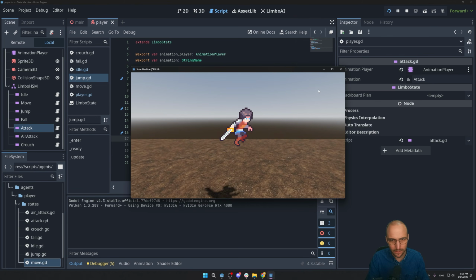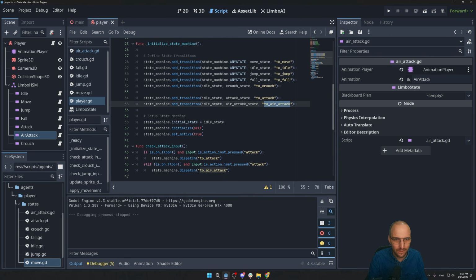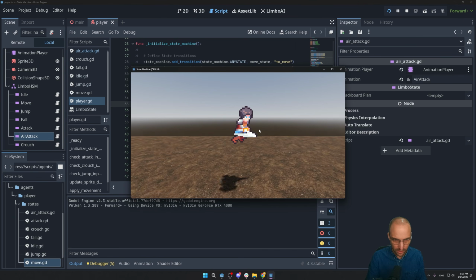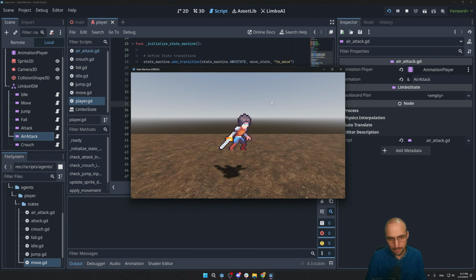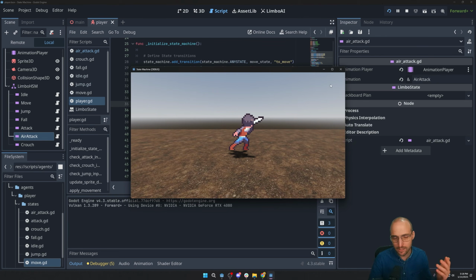And the aerial doesn't work yet. Oh yeah, so I only set the transition here from idle to air attack, and this should be jump. Because I didn't define the transition, it could never, to begin with, go from jump to air attack. So now it should work. Just a sloppy copy-paste problem. Amazing. Yeah, so the only problem now is that the animations, they never really reset.